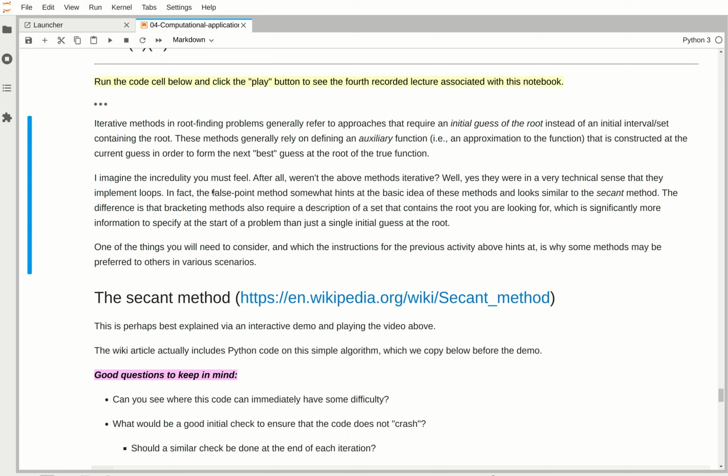Now, you might think that this is completely ridiculous. Weren't the above methods iterative? In a technical sense, yes, because they implemented loops. In fact, the false position method somewhat hints at the basic idea of these methods and looks similar to the secant method. The difference is that bracketing methods also require a description of a set that contains the root you are looking for, which is significantly more information to specify at the start of a problem than just a single initial guess at the root.